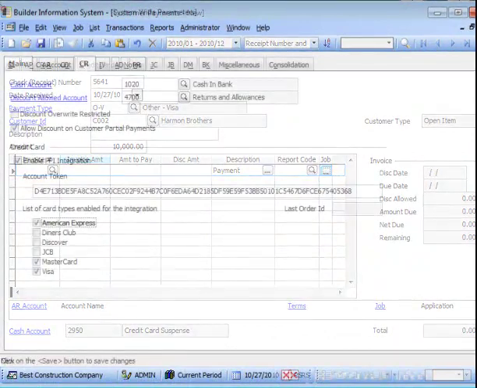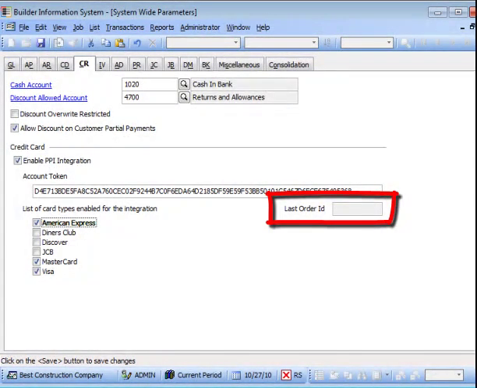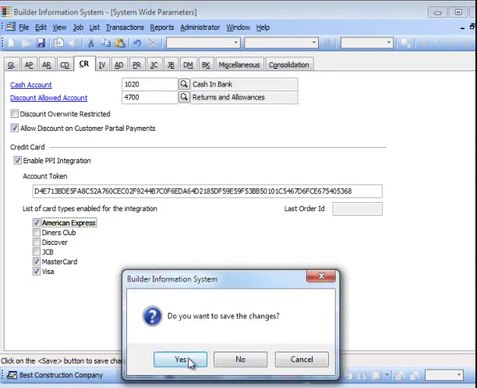The last order ID field records in System-Wide Parameters the last order ID used on any credit card sales transaction. This can be used to compare order ID information saved in the authorization log table and provides a double record of the last order ID number. This will serve as a safety measure in case a record is lost in the log table. When assigning a new order ID, Builder Information System will verify both records and use the greater number. Once the Enable PPI integration is set, close and save the changes in System-Wide Parameters.